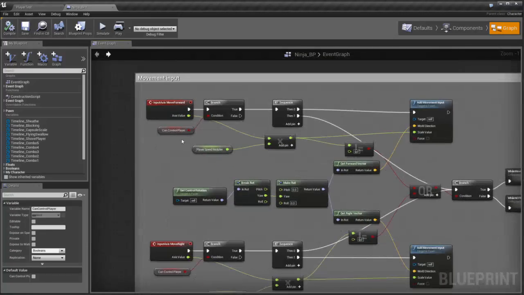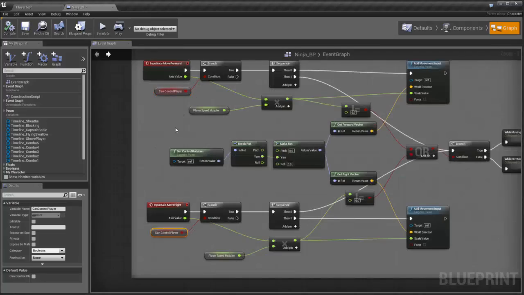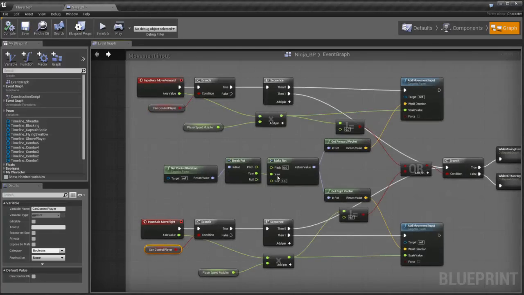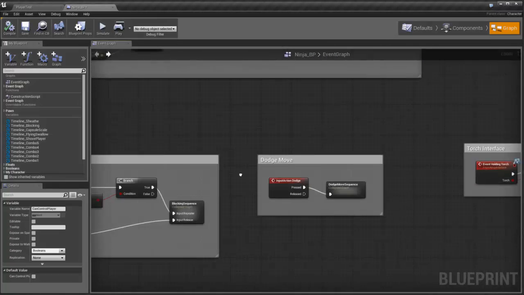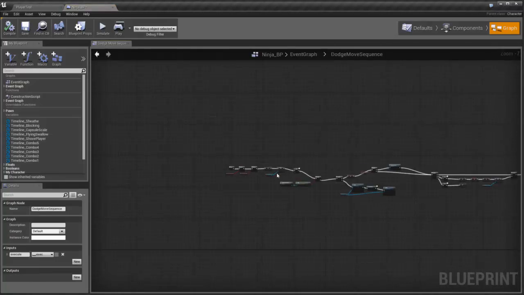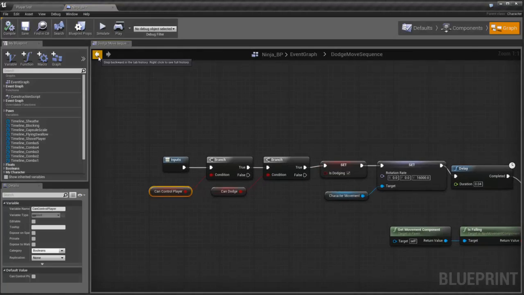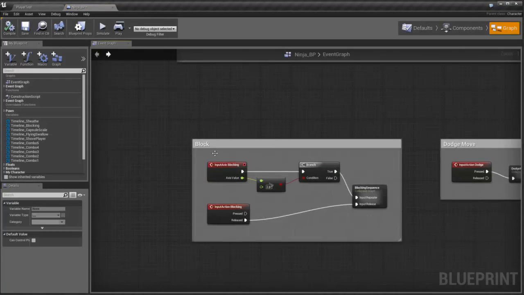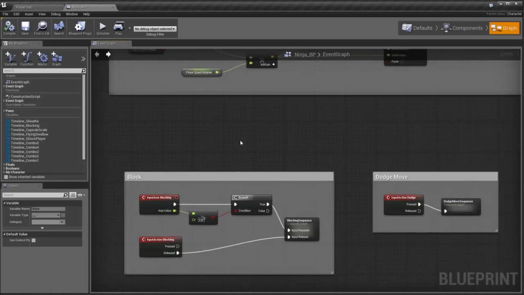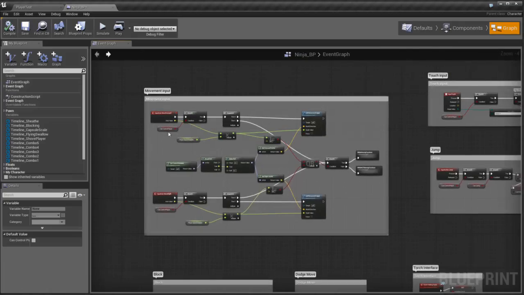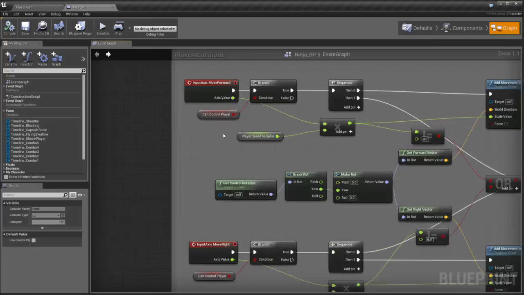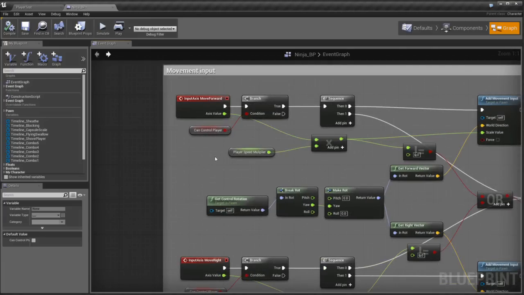I have my movement events. It's got the same one for forward and backwards and left and right. Jump, got the same one. Dodge move, it's just collapsed. Got the same one. So I have that same variable on any keyboard input that controls the player. And I can then, of course, set this variable anywhere I want to either give the player control or take it away.